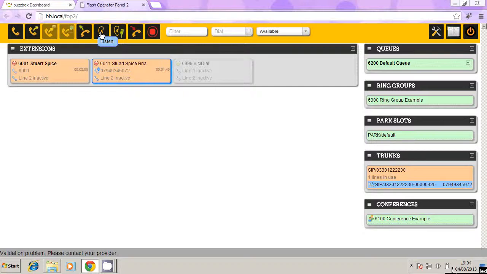Okay, so now you can probably hear a little bit of feedback there, but basically the conversation is now coming out of my handset phone, or it would be going through the handset directly. And we're now listening on Stuart Spice Bria's conversation. So we can hear exactly what's been going on, what's been said, and the person on this extension here, 6011, Stuart Spice Bria, is none the wiser. They don't know that we're listening in, but we actually are.